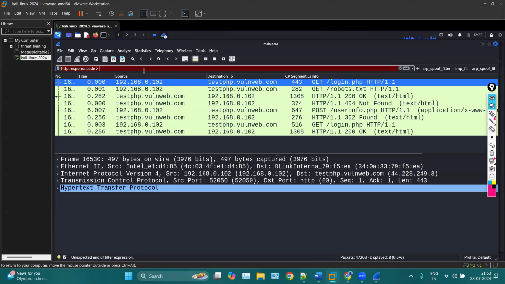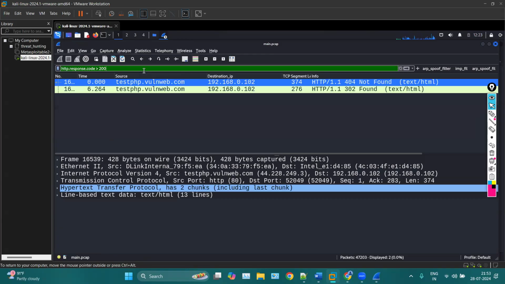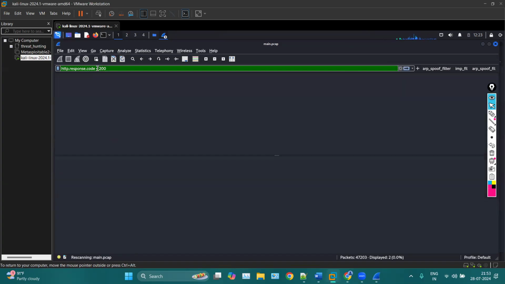is greater than 200. So I will see the packets where the HTTP response code is more than 200. 200 is not included here. So you can see two packets are there which have the response codes 404 and 302. So what I mean is we can use this comparison operator as well. Here I can use less than. So this will show me less than 200, which I don't have.